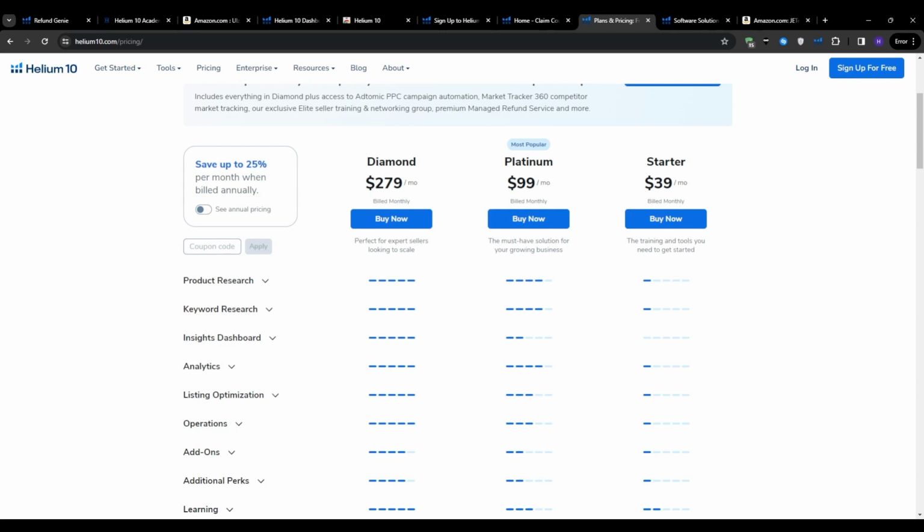The Starter plan is a great option for new Amazon sellers who are just getting started and don't need access to all of Helium 10's advanced features. It does include access to the Chrome extension, Blackbox, Trendster, and a few other basic tools.